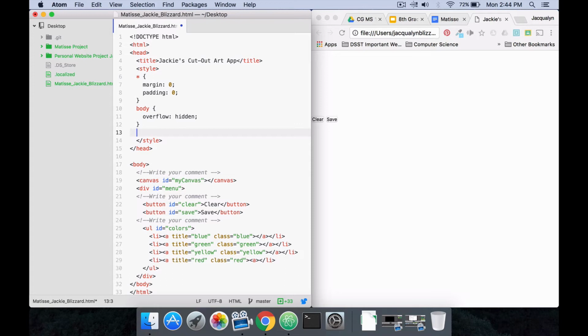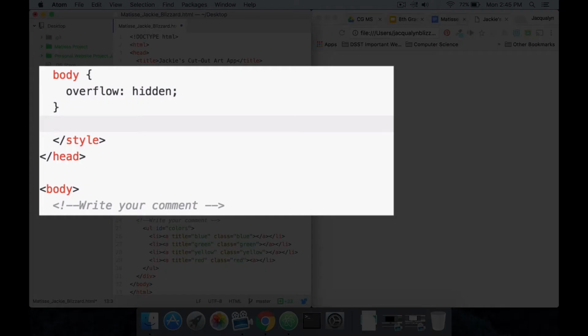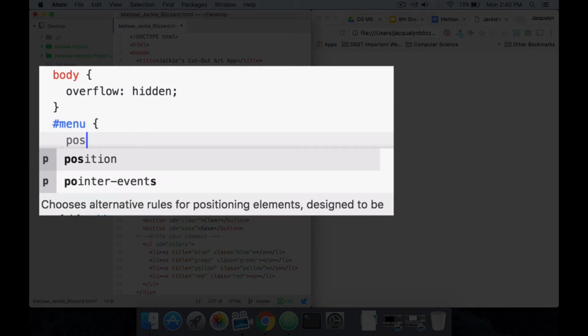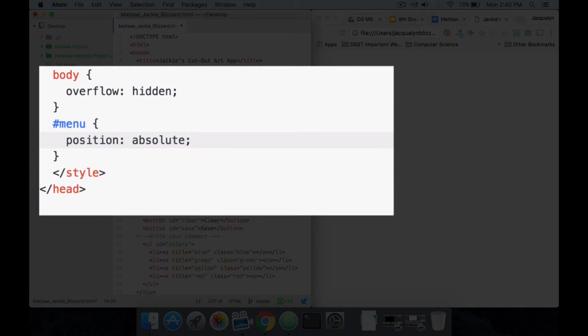The next step that we want to do, step 4, is we want to actually move the menu into the corner of the drawing app so that it's not in the way. You get to decide which corner it's in. It should have been in your wireframe. Mine is going to be in the top right hand corner. So to do that, I'm going to style the ID menu and set the position to be absolute and then tell it where to be on the screen. So to style an ID, I use the hashtag symbol and then the name of the ID, which is menu, curly brackets. We're going to set position to absolute.